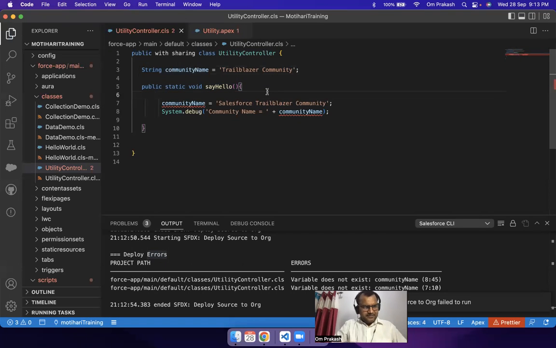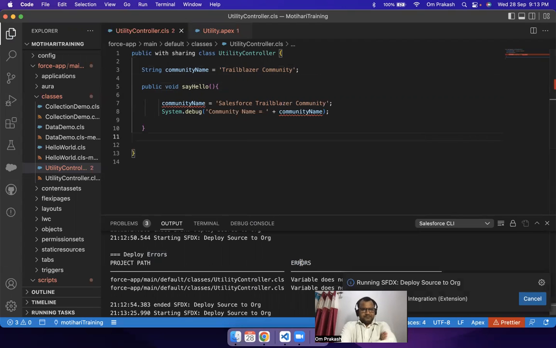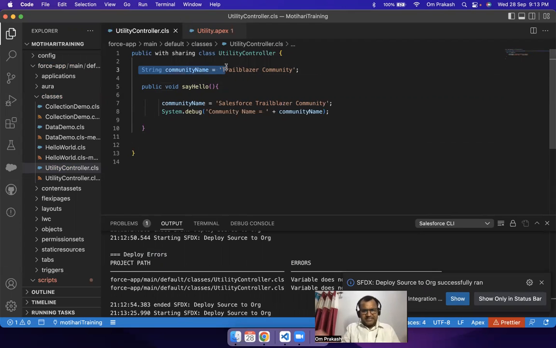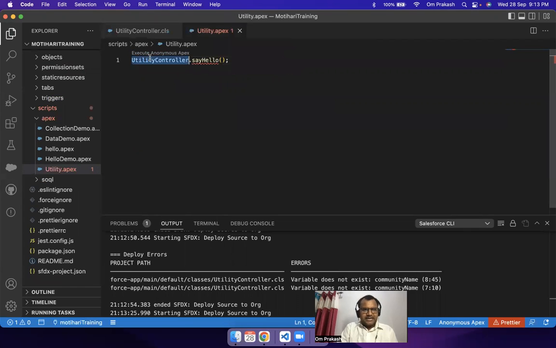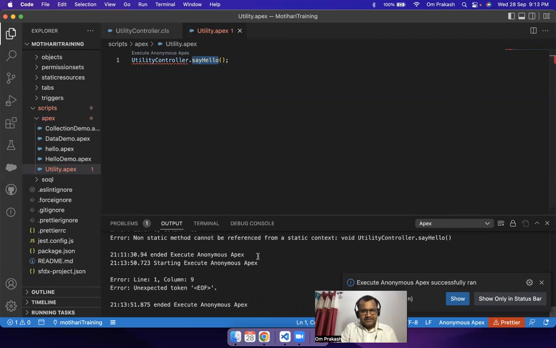Same concept. Let me roll back everything and create a fresh example. Let me make this non-static. Deploy this. See, now no concept of static here. No concept of static here. Directly you can access. But here with class name, I will not be able to call this method. Let's click execute and see.